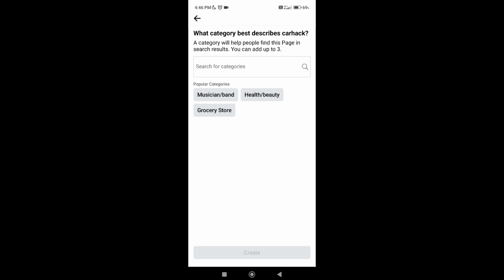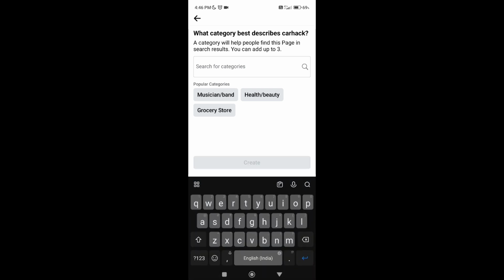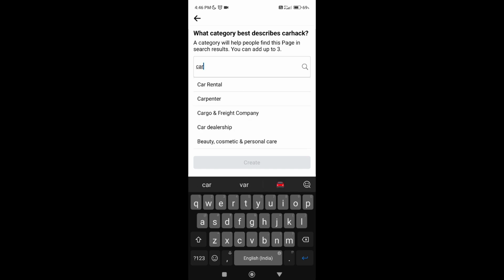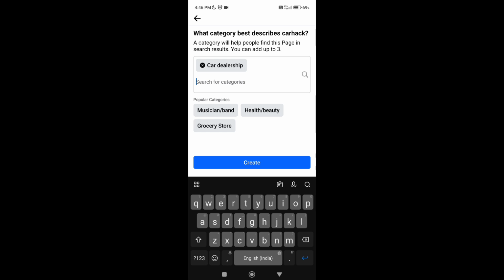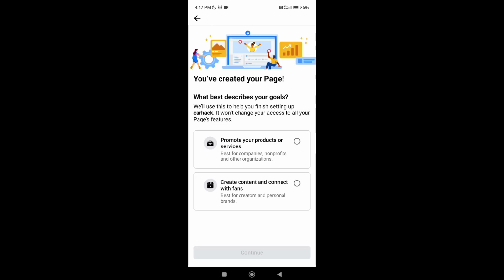Then you will select the type of category in which you want your page to get popular. Then you have to click on create. After this you have to select any of the options, like you want to promote your product or services, or you want to just create content. Like I want to just create content, I will select the second option. Then click on continue.